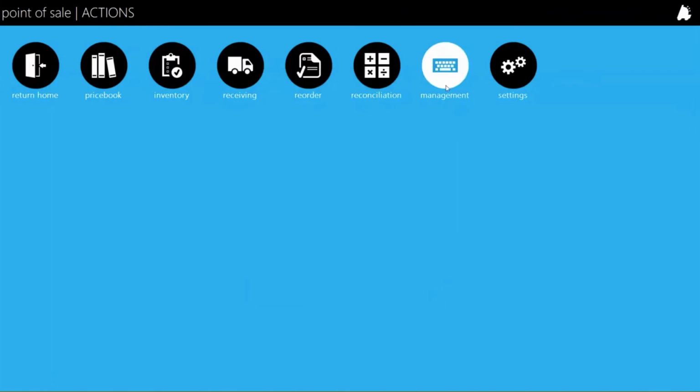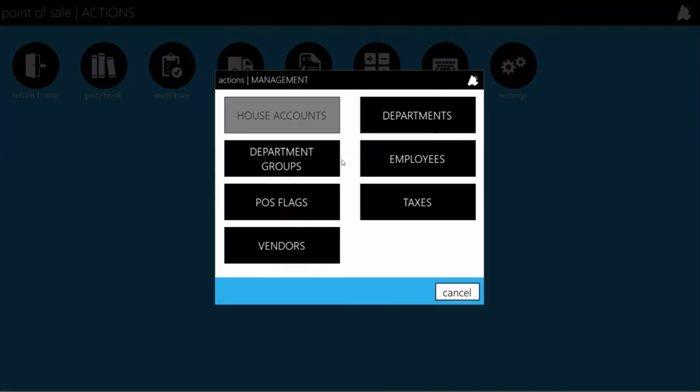And finally, management. This will be the option to see department groups, create department groups, edit department groups, delete department groups. The same thing for your POS flags, vendors, departments, employees, and very importantly, taxes. Now, employees, departments, vendors, POS flags, and department groups, those are all going to function just like the Director does. Taxes, though, this is something that has to be done at store level. Director can pull taxes and change taxes at a store, but they can't actually create new tax groups and create new tax rates.